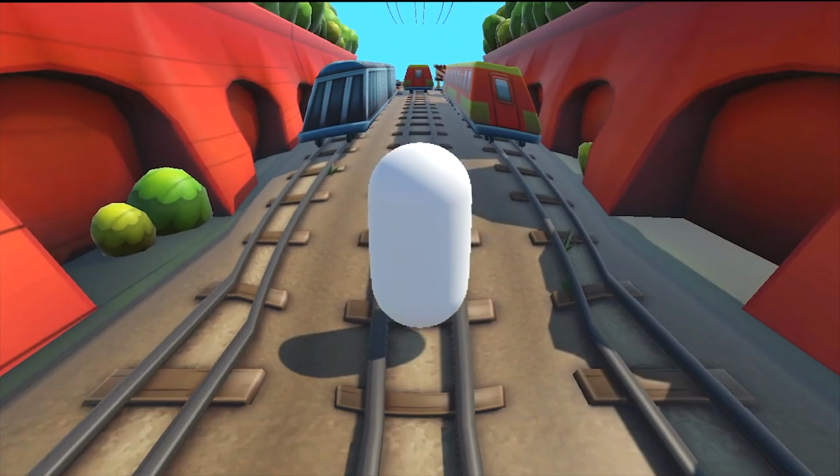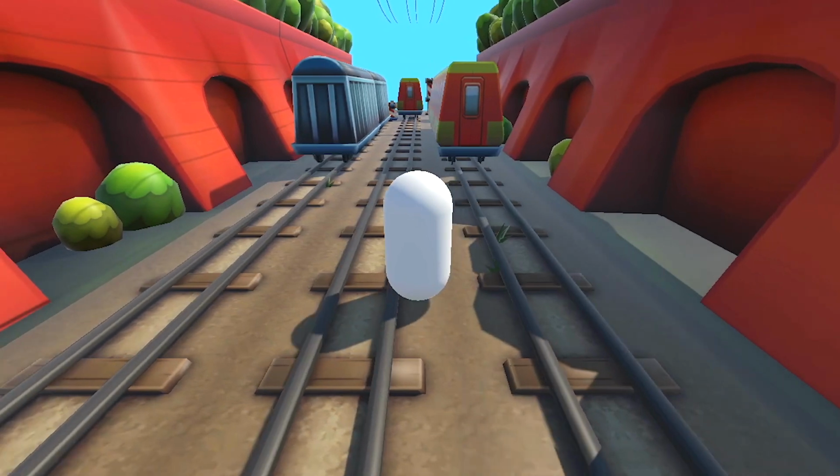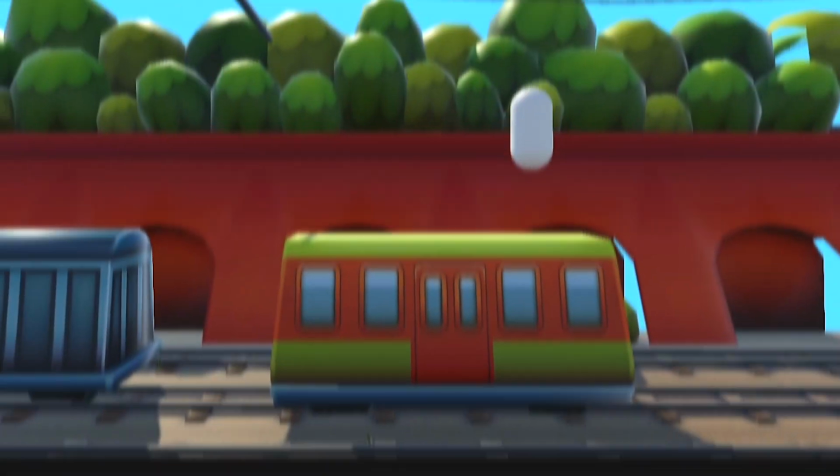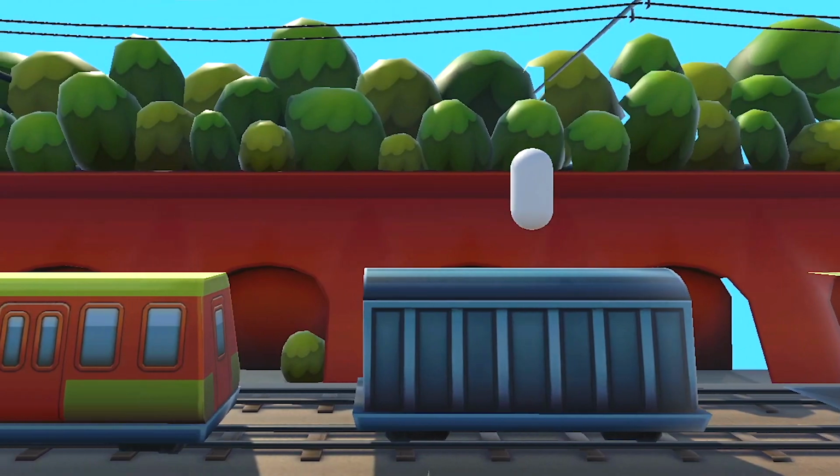And with that, let's see how it works. And it works perfect. In order to make my player jump, I just need to add some force on y-axis.